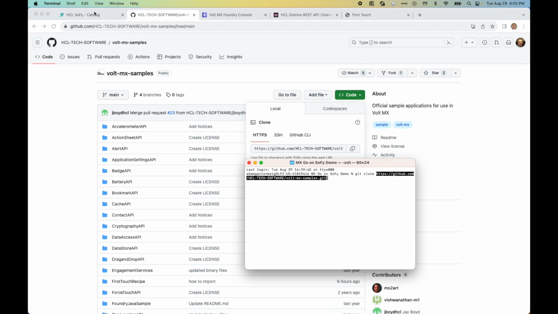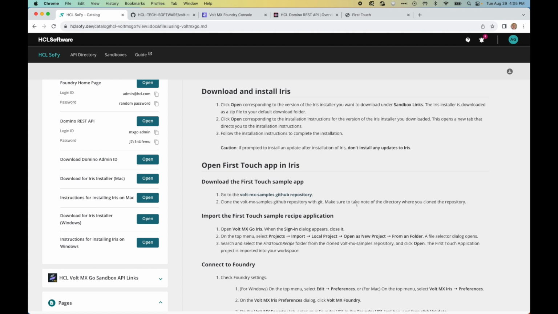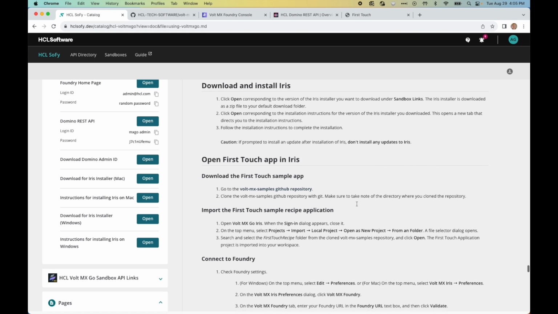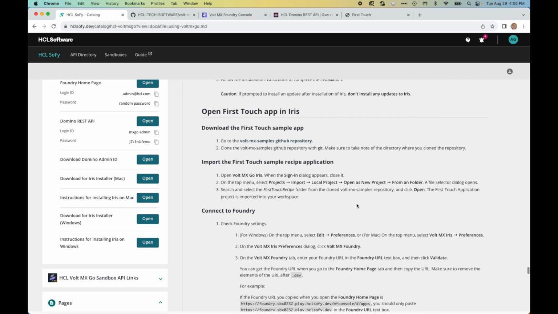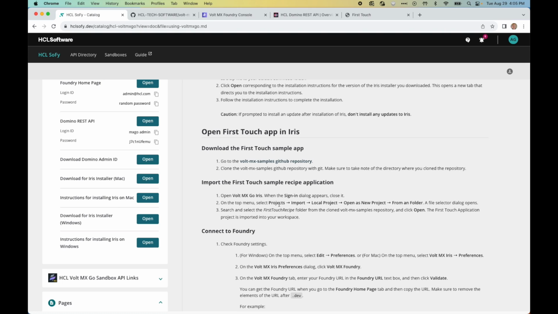And once that is done, and now that I've got Iris installed, I can go ahead and open it up. So we're going to go open Iris. We're going to close the sign-in dialog when it appears. And then we're going to go import the project. So I've already got Iris running. Let's flip over to that.